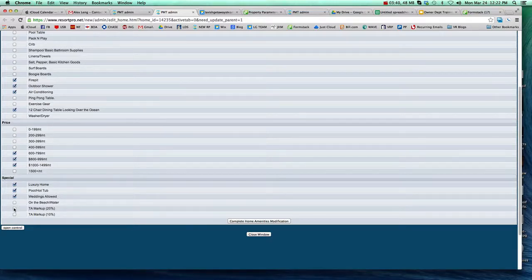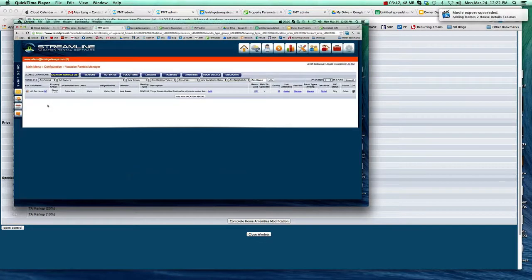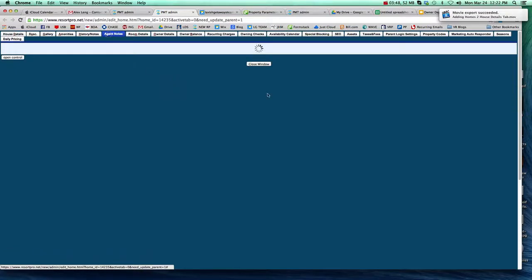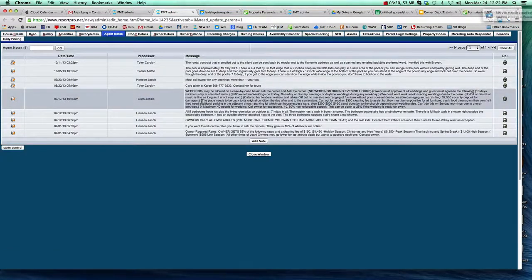It isn't on the beach or water, and TA markups, don't worry about those. Those aren't anything that you need to worry about. History and notes, you don't need to worry about. Agent notes are very simple. You can add any notes that you want the agents to know about.